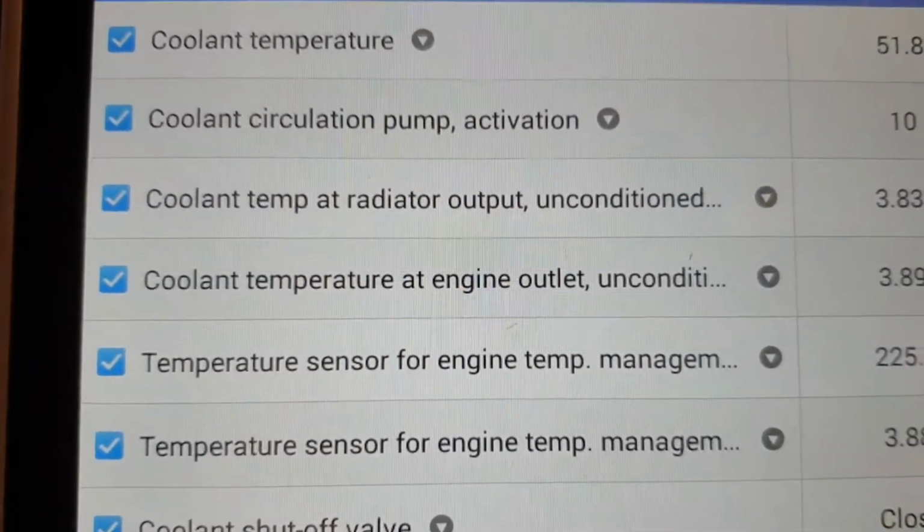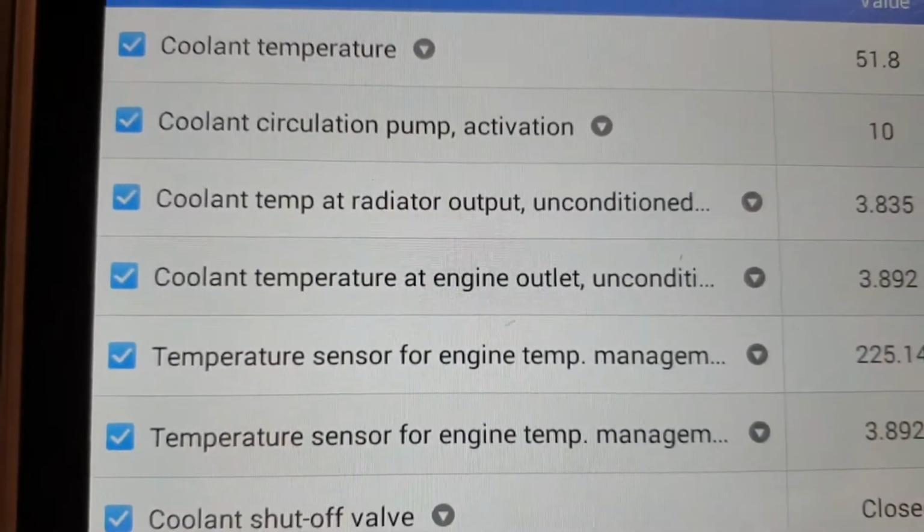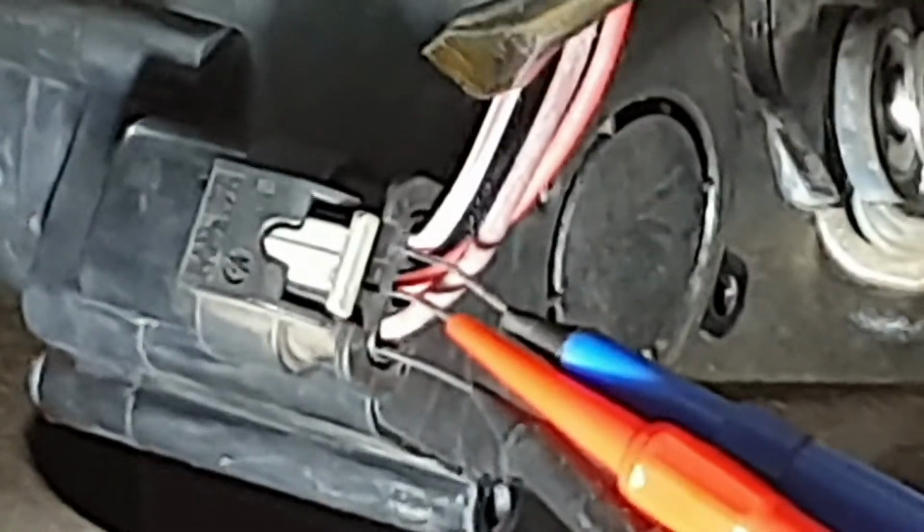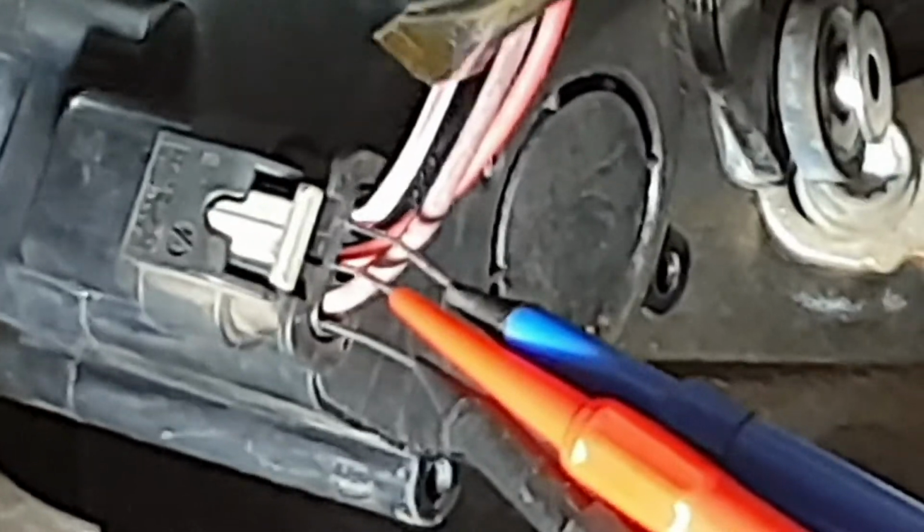And see what valve we have. Okay, as you can see, we have come underneath of the car. So this one, this is red and white. This is the signal wire connected to the PCM or ECU.